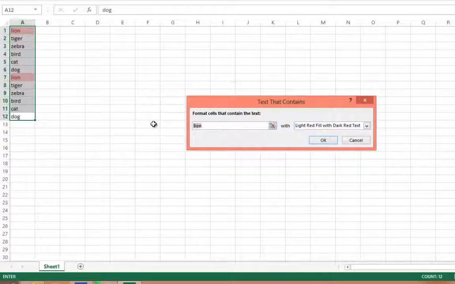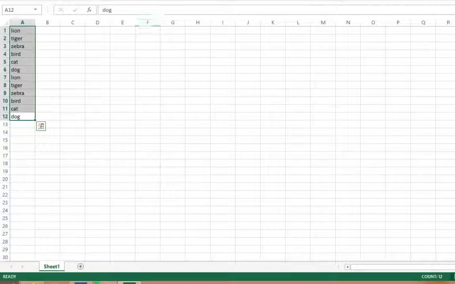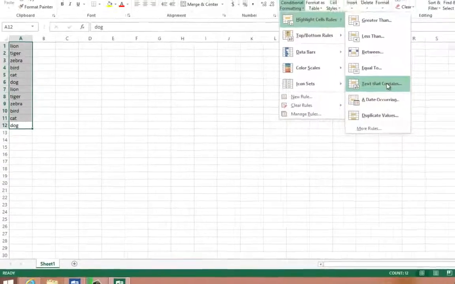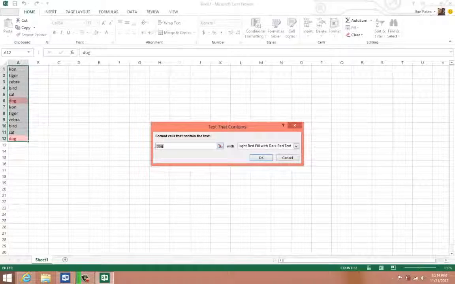So I'm going to type in here zebra. And you'll see that it immediately, dynamically turns red and shows me what I'm looking for. Suppose I type in cat or dog, or let's say tiger, you'll see that it will point out and highlight everything in red. So this is the same exact technique used when clicking on conditional formatting, highlight cell rules, and then let's say text that contains. And then you get the same menu.